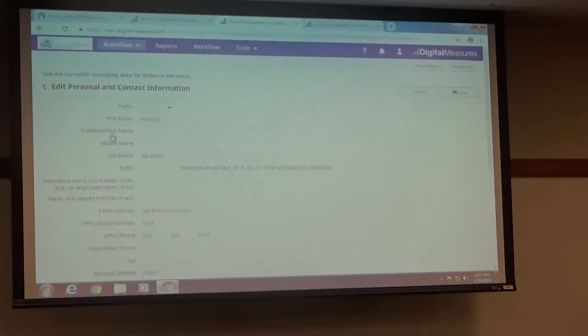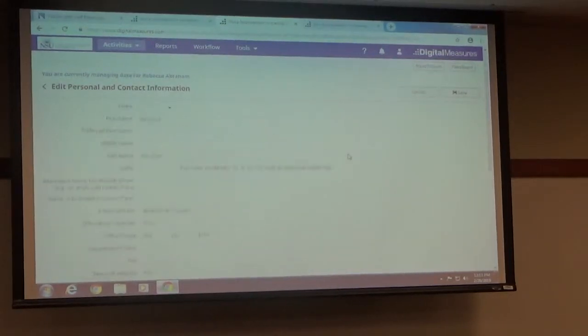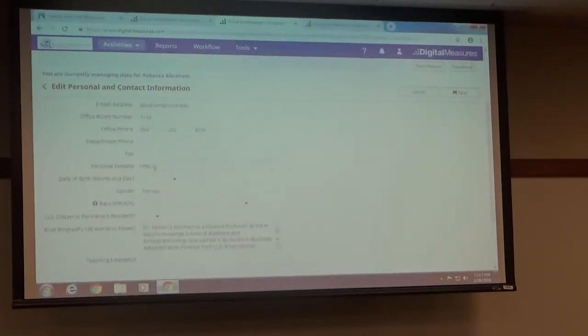Now, because I have admin access, I don't have the access you have, so I'm going to use Dr. Abrahams for this. This should populate for you in advance: your room number, your office phone, and you can add any other information here that you want. If you wanted a prefix like doctor, professor, Mrs. or Mr., a personal website, your date of birth, your gender.